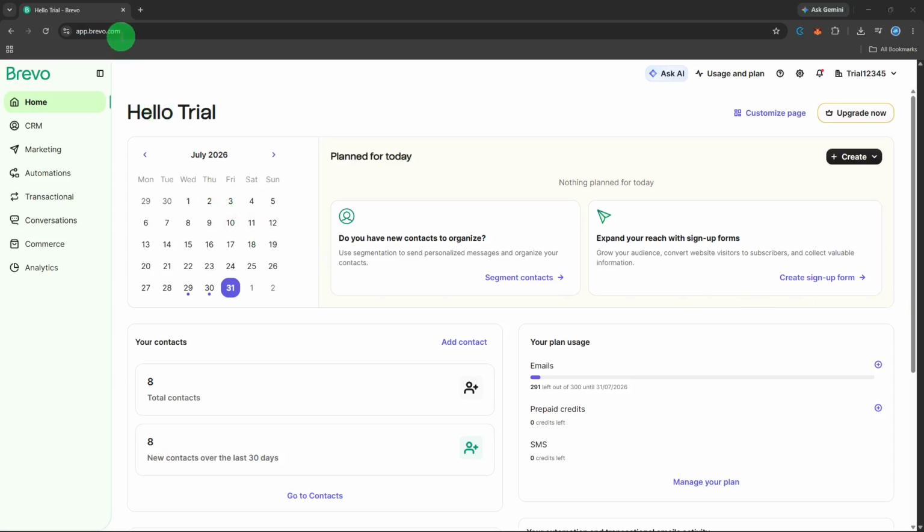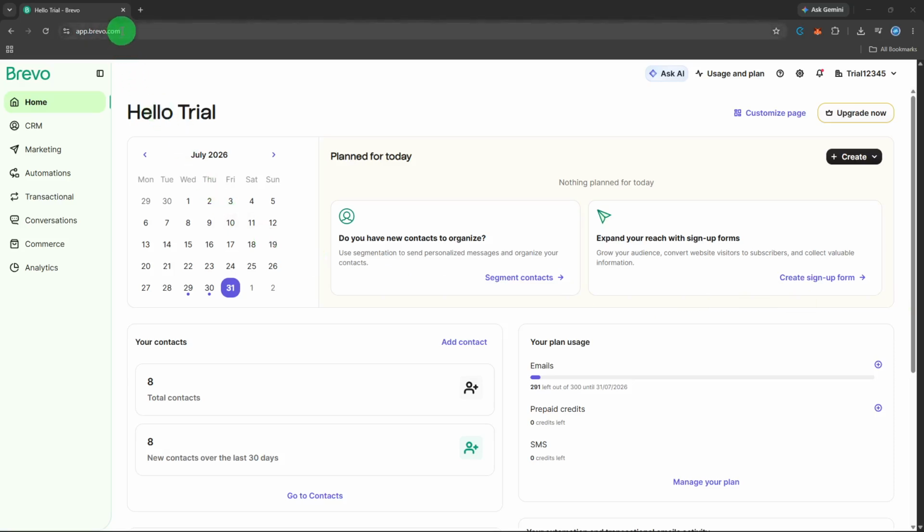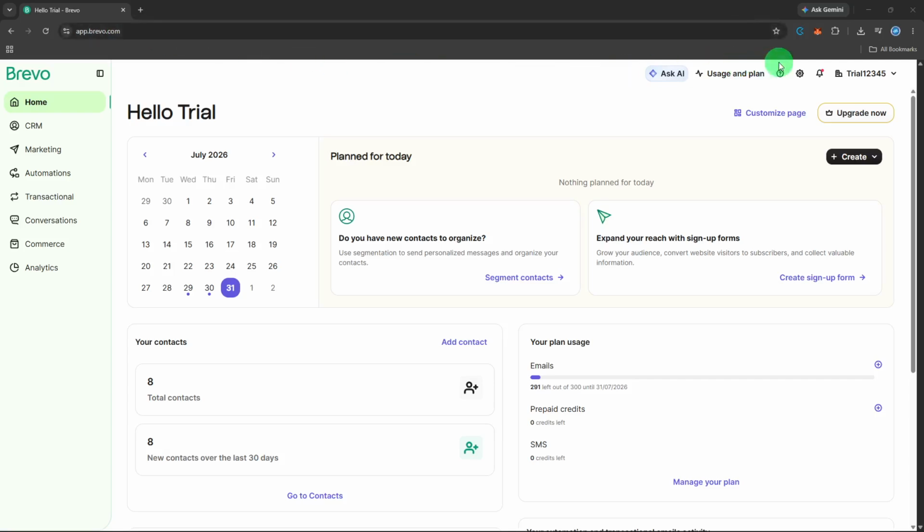Head to the Brevo website, enter your credentials, and wait for the main dashboard to appear. If you happen to have multiple accounts, quickly confirm the account name up in the top right corner, just so you are building inside the right workspace.